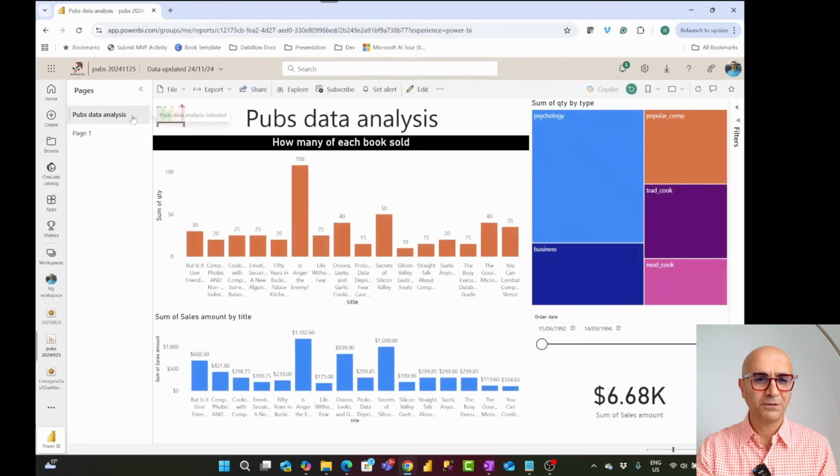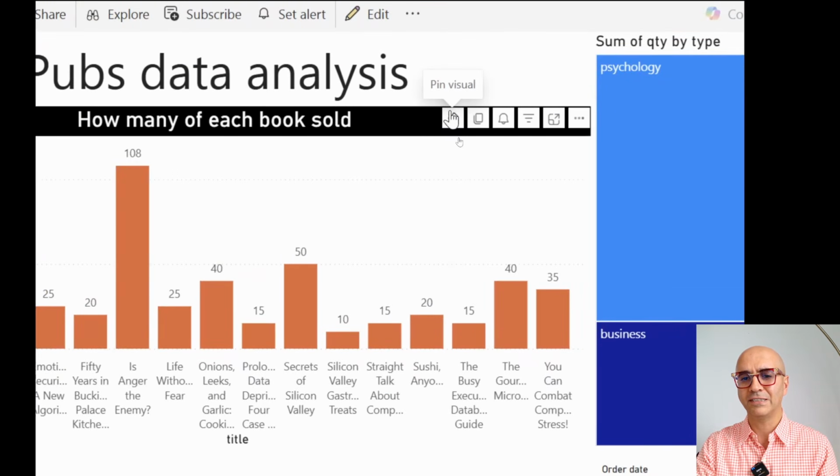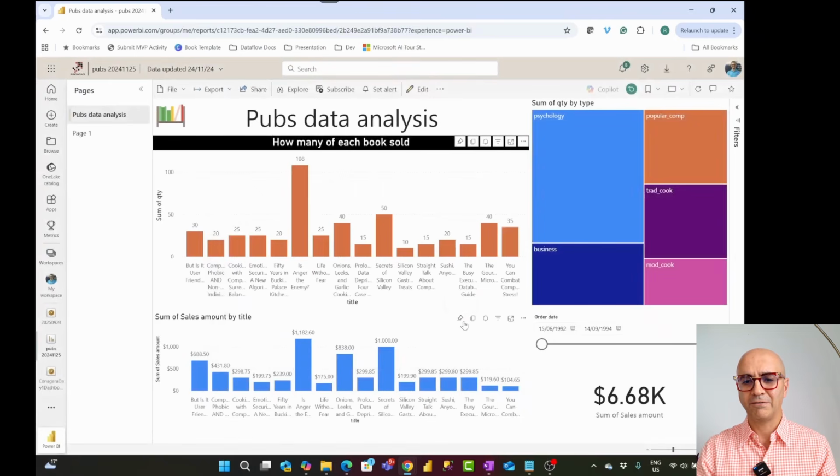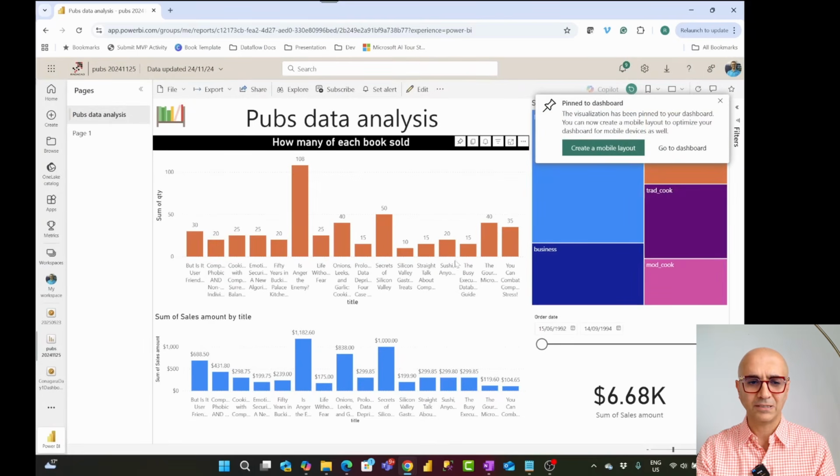I'm going in my report, and let's say I will go and select this item, whatever it is, a column chart or something like that. I'm going to add this to the dashboard. To add an item to a dashboard, you usually see this pin visual at the top of the visual. When you click on this, you can pin it to an existing dashboard or to a new dashboard. Because I already created that dashboard, I would just say existing dashboard. I can select the dashboard, and I will pin it over there. Now this is already pinned there.